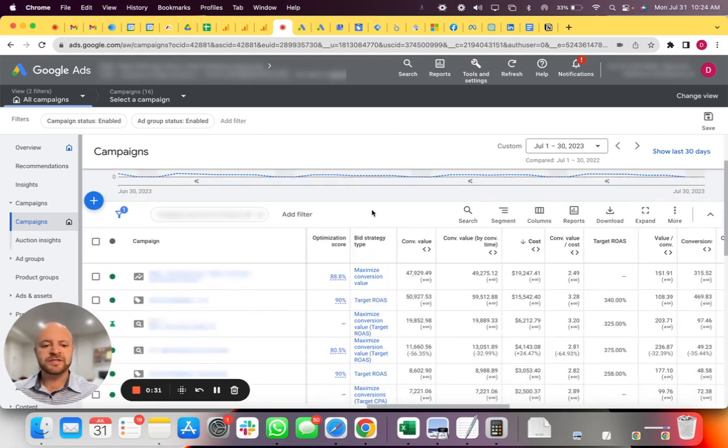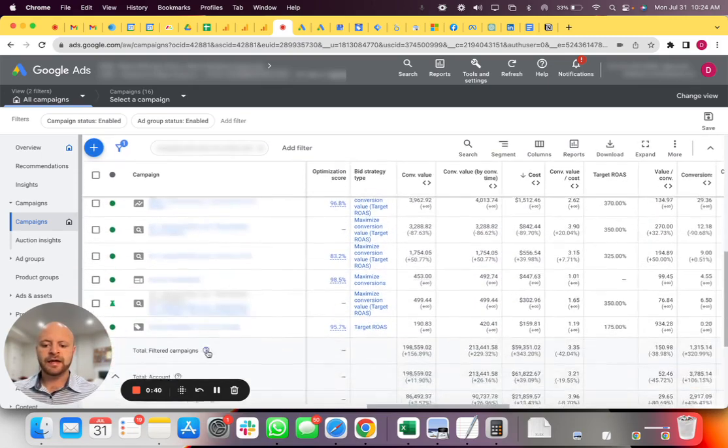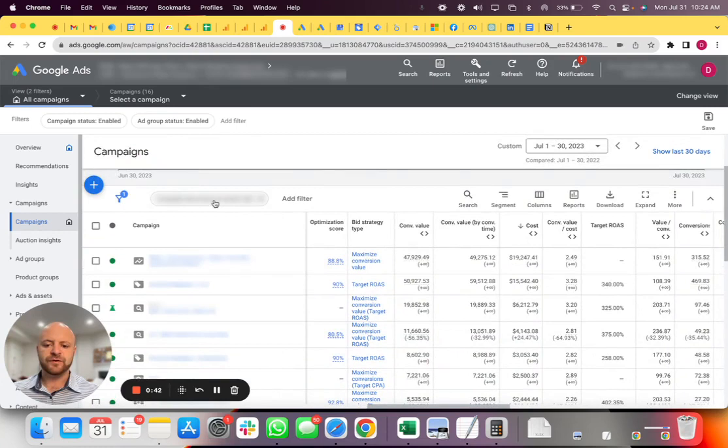So this is the main report I like to look at. It's really the campaign dashboard, the campaign homepage. I have my list of campaigns here. And with certain clients, I have some filtering. I can't quite show the filtering because that would give away some information of this client.